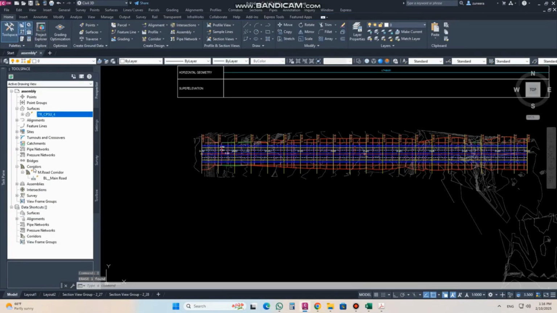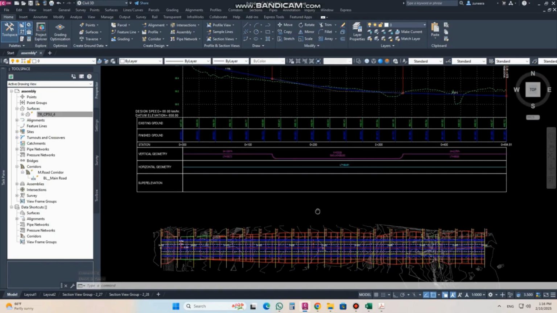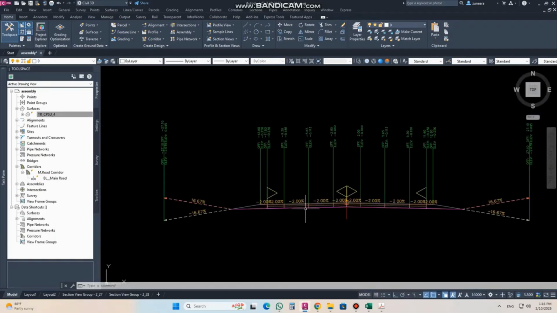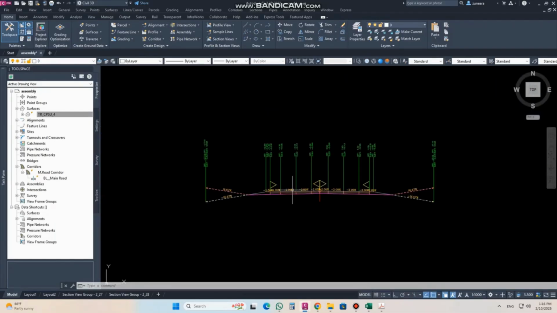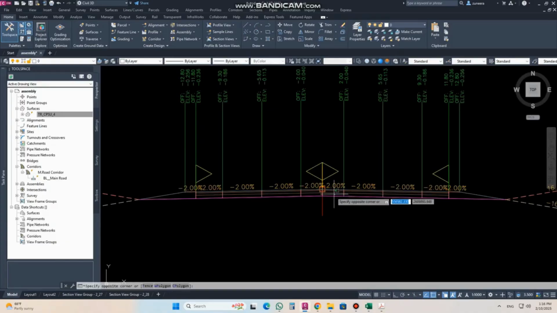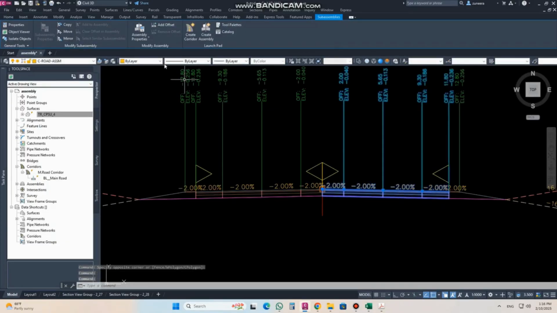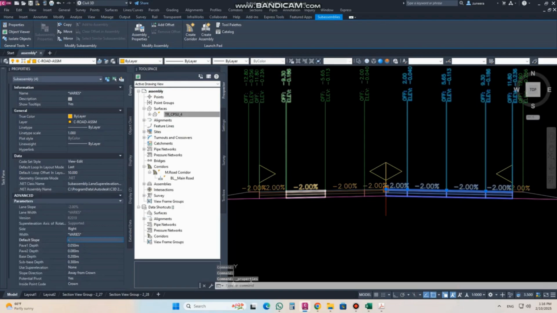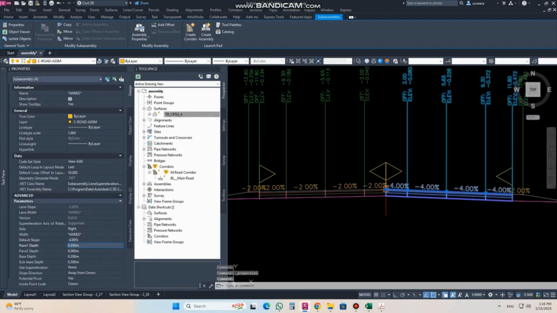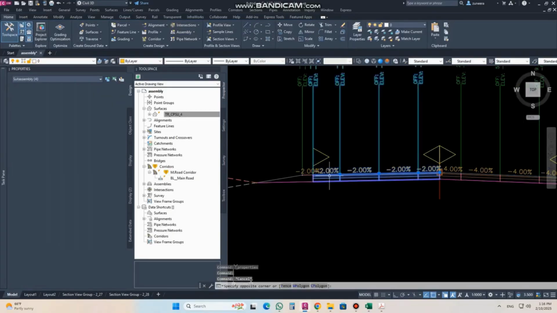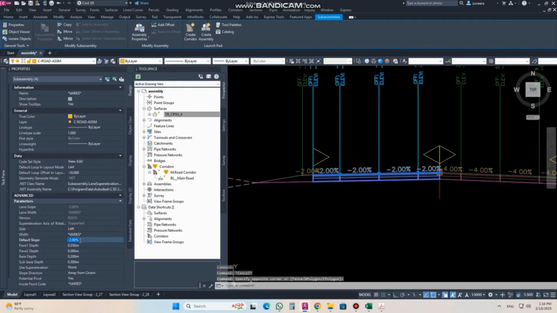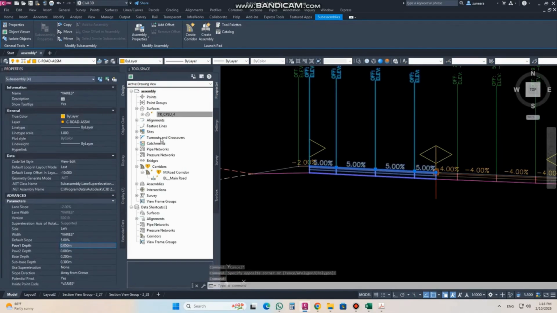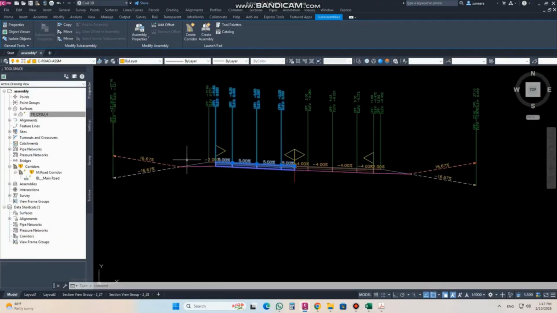So the second method: how to create a design profile which is dynamic. If I change the value, let's again repeat the same process. This is only for practice, so it will not affect our design.